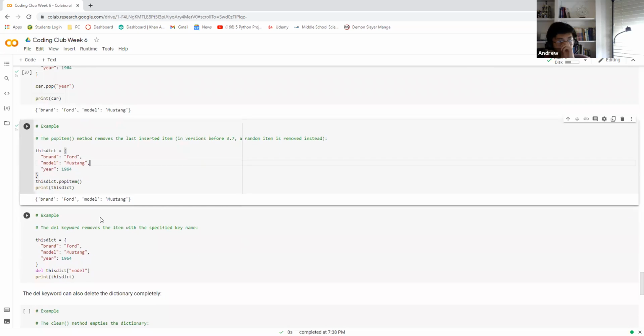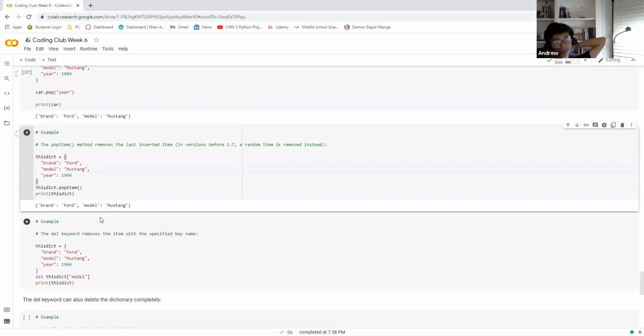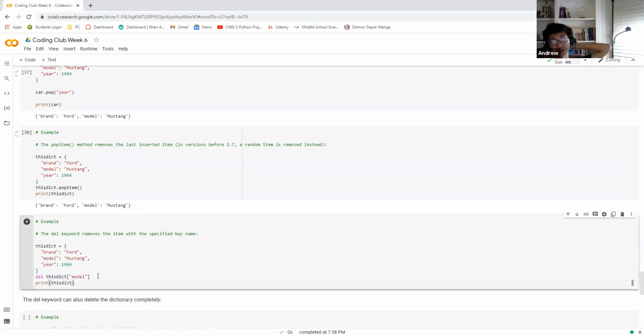And a third way that we can remove items is the del keyword. In the same way you can delete lists and variables, you can also delete specific keys of dictionaries. So the way we would delete model using the del keyword is just del and then whatever you want to delete. In this case, model is what you want to delete, and you end up deleting both model and Mustang.